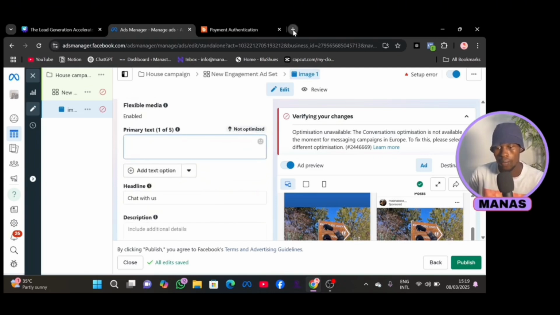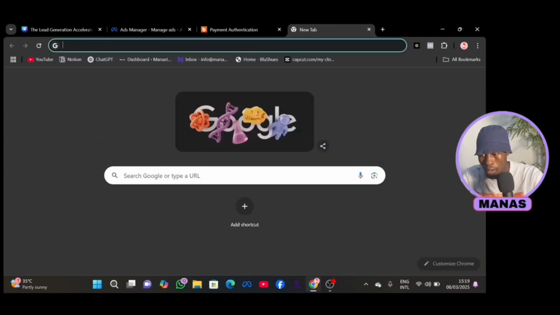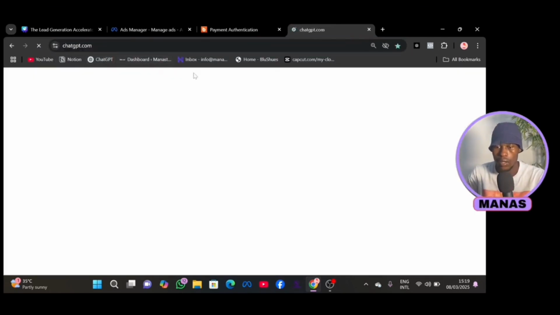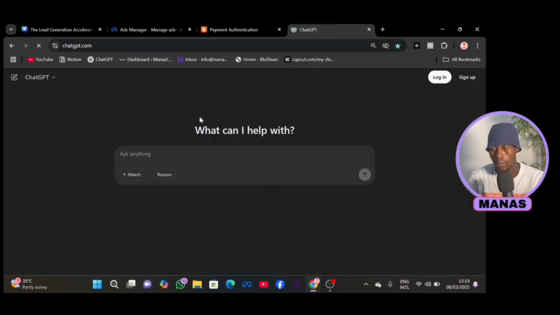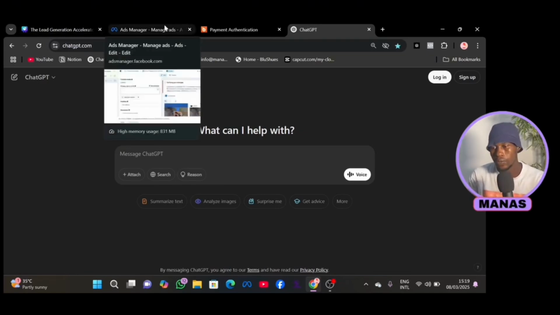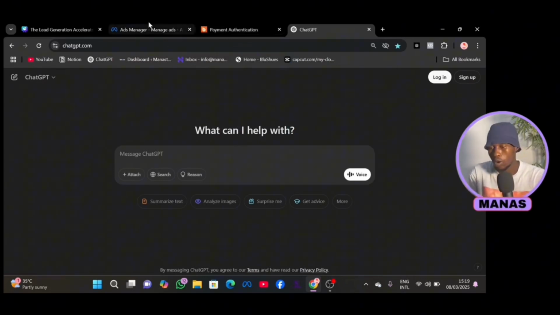So you come here and search for ChatGPT. This is ChatGPT. Open ChatGPT. ChatGPT is free. Just search for ChatGPT on Google, and then you'll be able to access it and do what I am doing here. If you're a good copywriter, you can go ahead and write, but me, I'm not a good copywriter, so ChatGPT helps me write my copies.